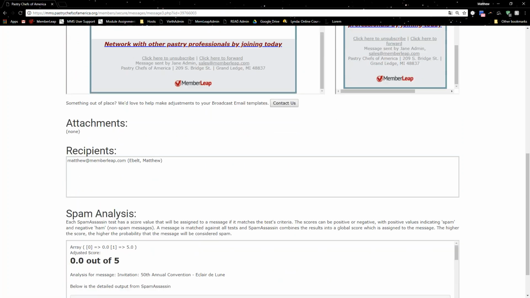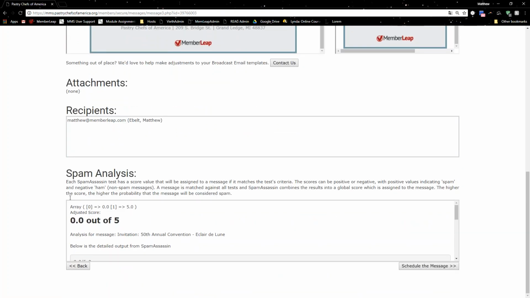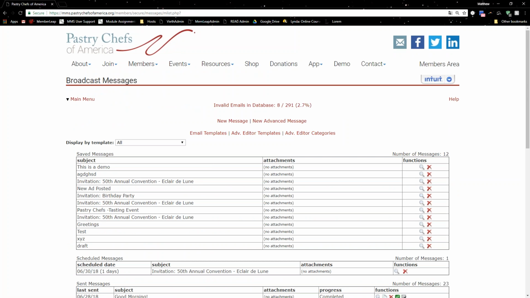It shows what attachments we have, who the recipients are, and how likely this message is to be marked as spam. And if we were to go ahead and schedule the message, it will go ahead and send out and bring us into the broadcast email system where you can see we now have this message scheduled to be sent out tomorrow morning.